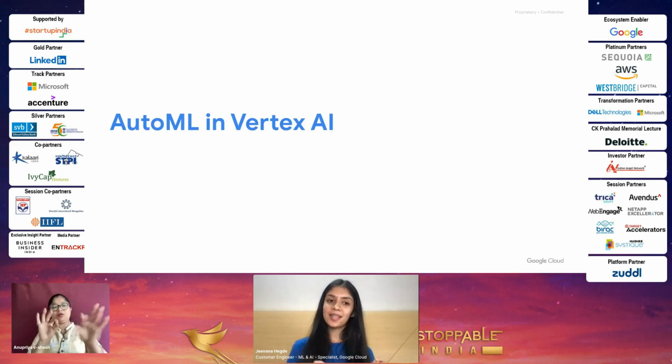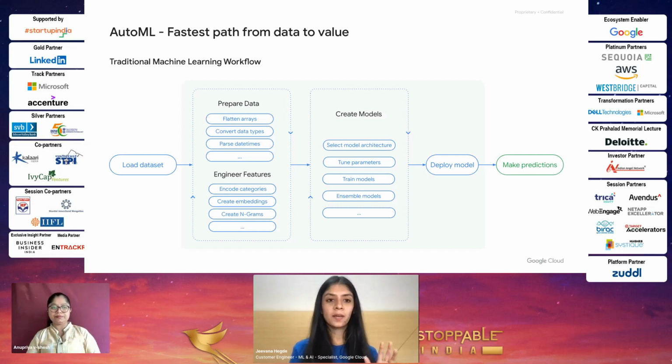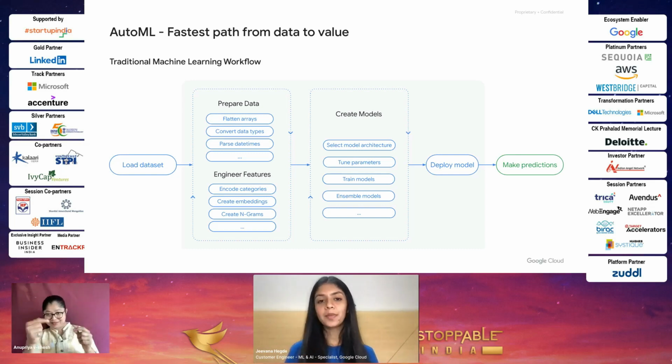Now let's try and understand AutoML in a little more detail. This is how a normal machine learning workflow looks like. So you load your data set, process your data to appropriate formats, do feature engineering on them, build your model, deploy it, and it ultimately makes you predictions. Of course, there's a bit of rerun here where you go back and forth to change your hyperparameters and see what creates your best model.